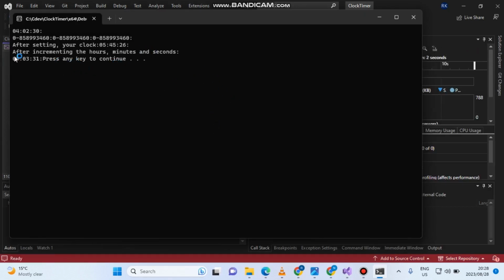Awesome. So guys, you can see from the output here, we initialize now the output from this time sequence, because remember this 4 hours 2 minutes and 30 seconds was for my clock. Then we incremented, and after incrementing it here, we've seen it went from 4 to 5 hours, from 2 to 3 minutes, from 30 seconds to 31 seconds here.